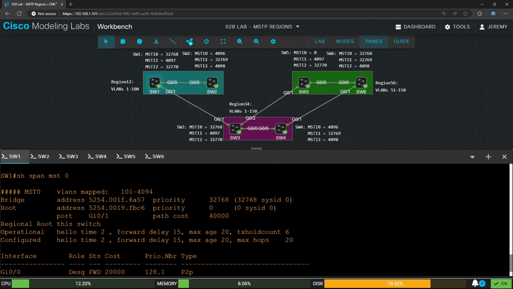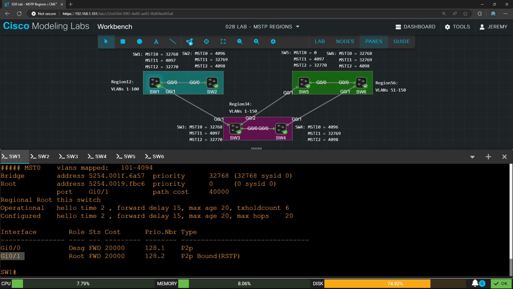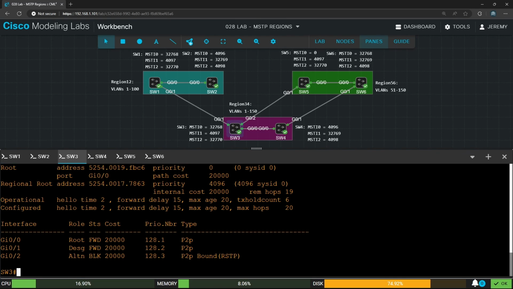Switch 1's G01 port, connected to switch 3 in region 34, is a boundary port. That's because switch 1 isn't the designated bridge for this link, for the segment between switch 1 and switch 3. Switch 1 G01 is a root port, providing region 12's path toward the CIST root. And if switch 1 G01 is a root port, switch 3 G01 must be a designated port. Switch 3 is the designated bridge for the segment. So I'll go on switch 3 and check. Switch 3 G01 shouldn't be a boundary port.